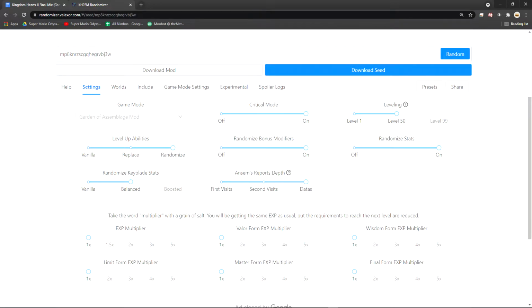The Keyblade stats section is broken up as well like levels. If you choose vanilla, a Keyblade will generate with its normal strength and magic stat, with the ability being randomized. Unbalanced, all Keyblades will have their strength and magic randomized between 0 and 7 strength and magic. On boosted, the max range is set between 1 and 10. The XP multiplier section at the bottom changes the amount of XP needed to reach the next level. As the text here mentions, experience you gain from beating enemies will remain the same, however the XP requirement needed to level up Sora or a form is reduced.